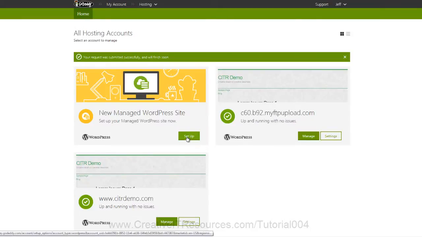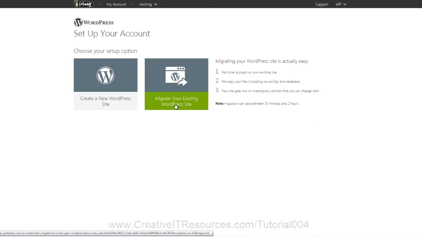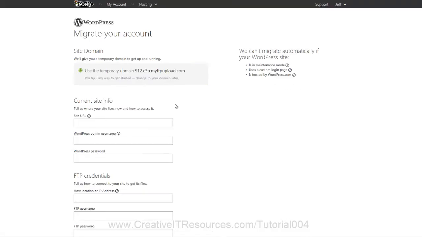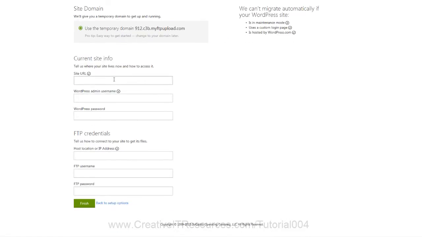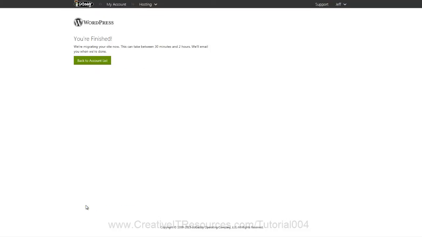To start a migration, let's go back to setup, then click Migrate Your Existing WordPress Site. All the information we collected a moment ago gets entered here. Site URL is www.citrdemo.com. Admin username is citradmin. Enter in the admin password. The FTP host location is www.citrdemo.com. Paste in the FTP username and FTP password, and then we'll click Finish. After a few moments, we get the You're Finished page.